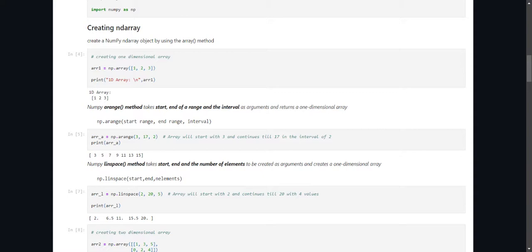Now there is another method to create an array, that is the linspace method. It also takes a starting point and ending point, and it also takes the number of elements. That means how many values you want in your array. It also creates a one dimensional array.